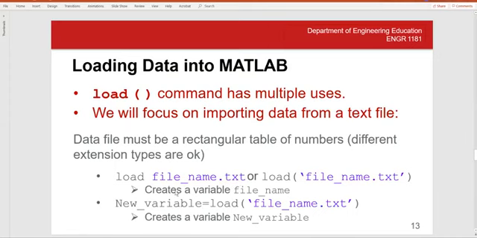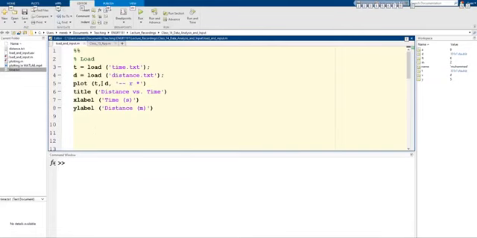Usually we assign the loaded data to a variable, so we give it a name that represents the data, like what we are going to see in an example in MATLAB. In this example, we would like to load data from files. We have two files, and the files should be saved in the same directory where you want to run the script, or where you save the script in this case.